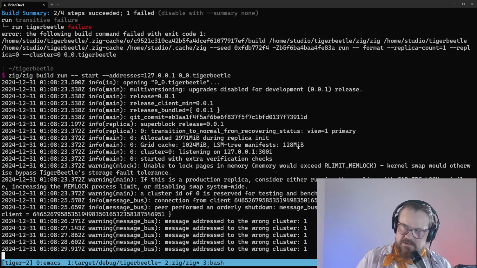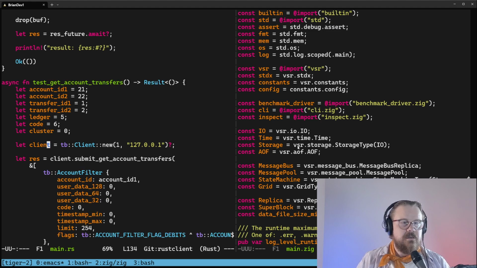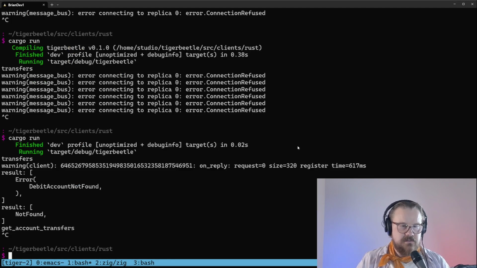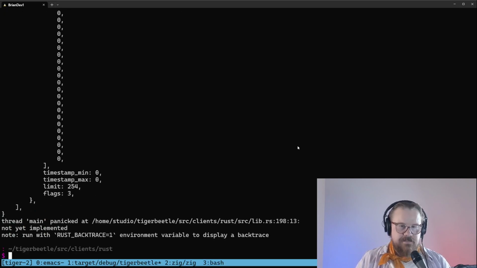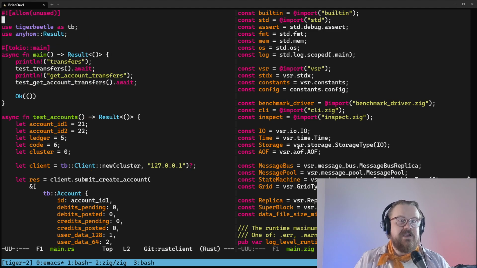Oh, message addressed to wrong cluster still. Cluster equals, oh, I put a 1 right here. This should say cluster. Okay, that all looks right finally. There's a transfer. And that panic is expected because the method that we're working on is not actually implemented. Finally. Okay, I don't think we're going to need to run this anymore.